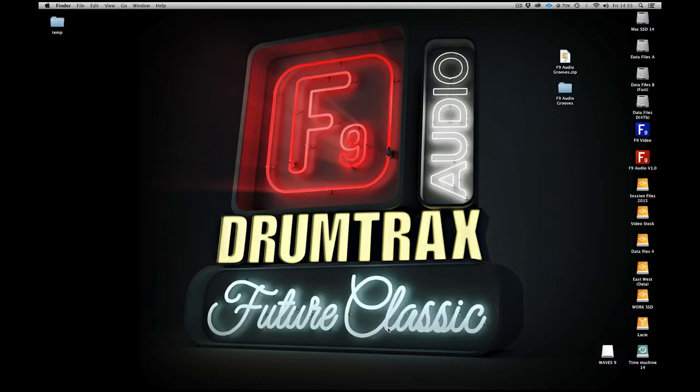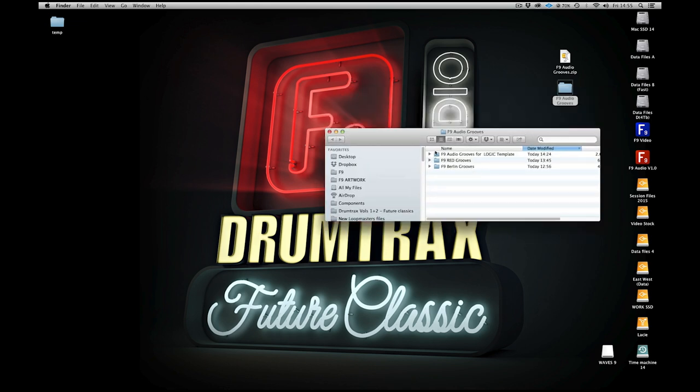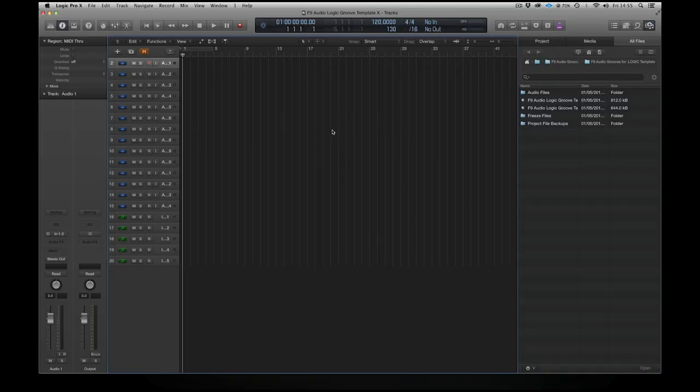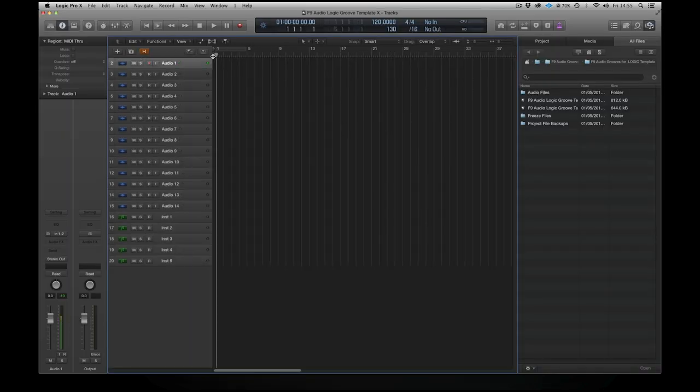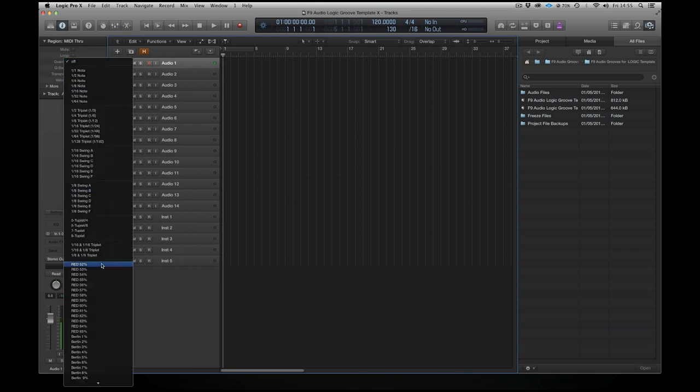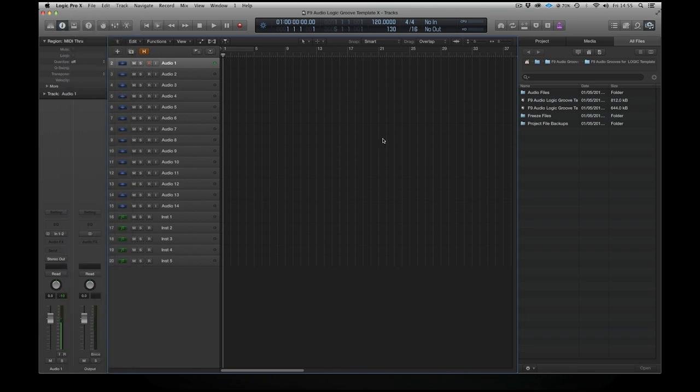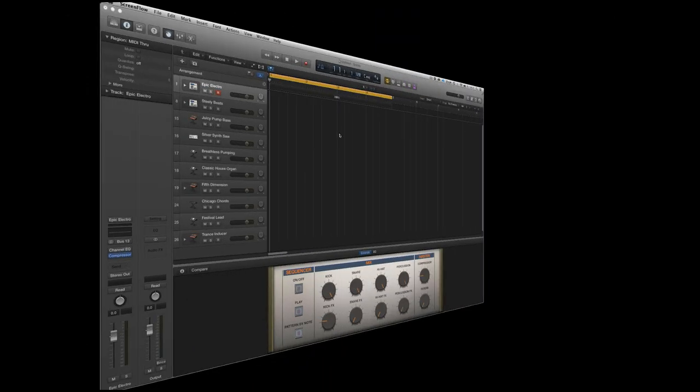So now let me show you exactly the same thing inside of Logic X. So let's come to our F9 Audio Grooves folder, into the Logic Templates, and we'll just quickly boot the Logic Template for Logic X. There we go, exactly the same as the one before, and once again, there's our grooves. But, of course, you're going to want them in your own template.